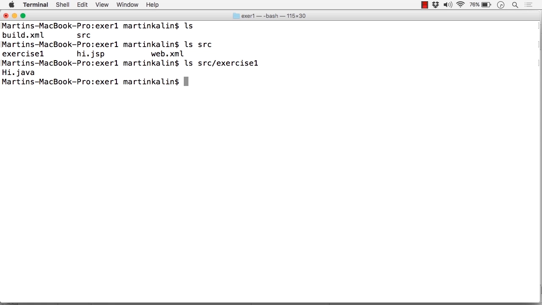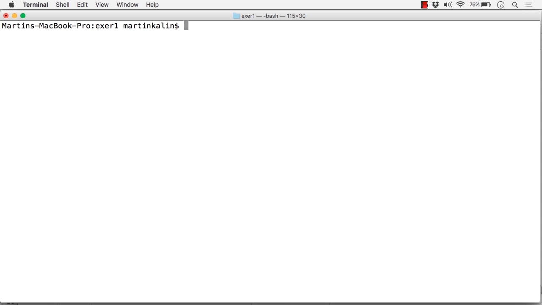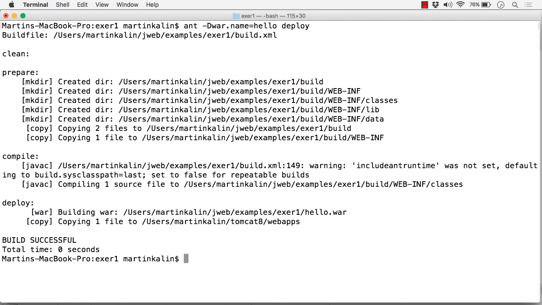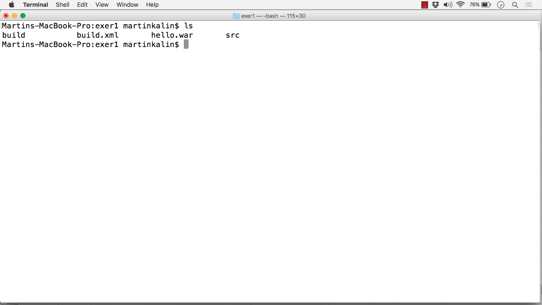Structurally, this is a bit more complicated than the introductory example because there's some Java that now needs to be compiled. So let me clear the screen and let me now do the build. Ant -d, war name equals, we could call it anything, let's call it hello, and let's deploy it. So the screen now fills with these confirming messages. We'll clear once again. So as you can see, there is now the war file.